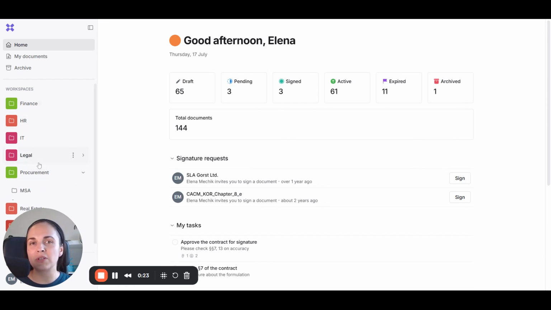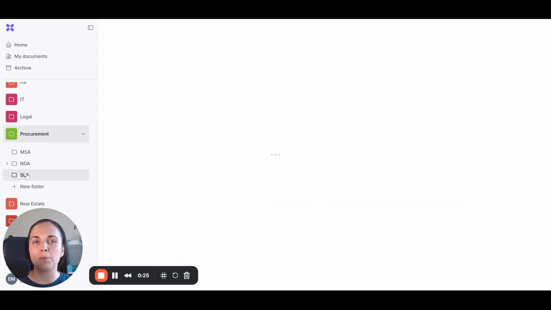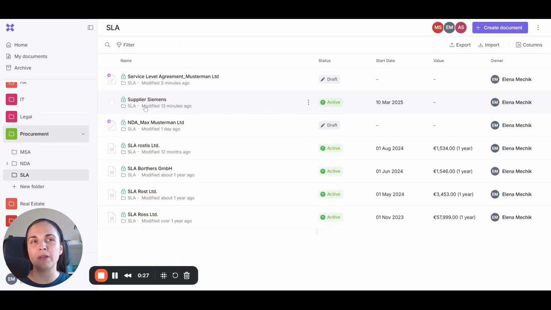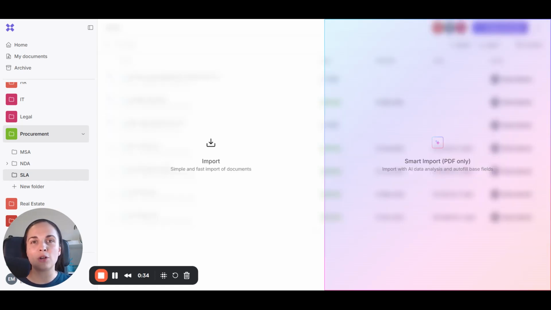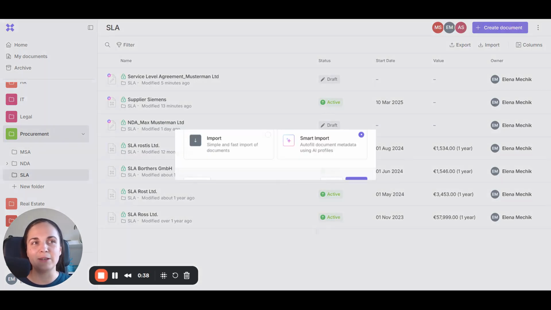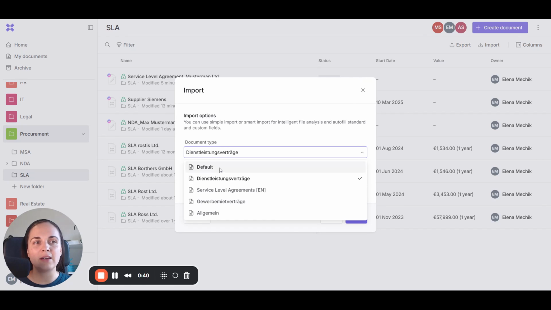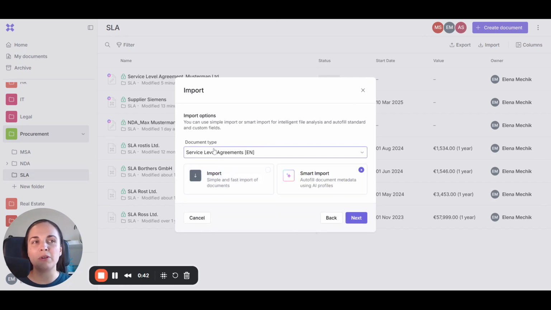So you can decide straight away where you would like to upload the contracts which you would like to be analyzed with help of AI. So you take them from wherever they are and can drag and drop with help of the smart import capability. Next, you decide what is the document type you actually would like to use.